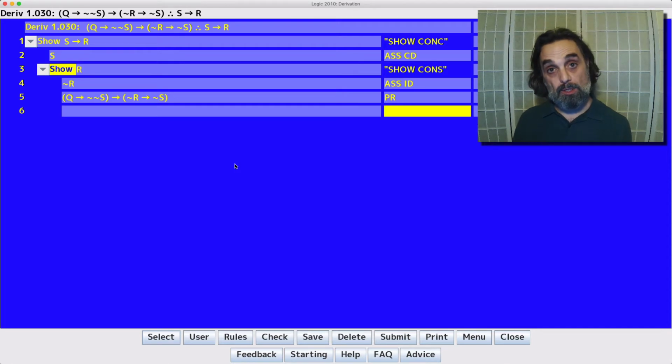So this derivation looks stuck. Nothing we can do. Line 5 is a conditional. If we had the antecedent, we could do MP. If we had the negation of the consequent, we could do MT, but we don't have either of those. That's really all we could do, and we can't. So the derivation is stuck. So we need to do a subderivation.